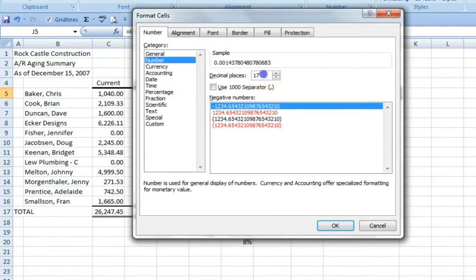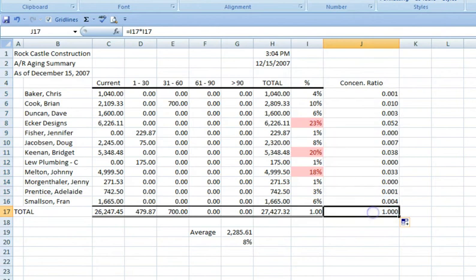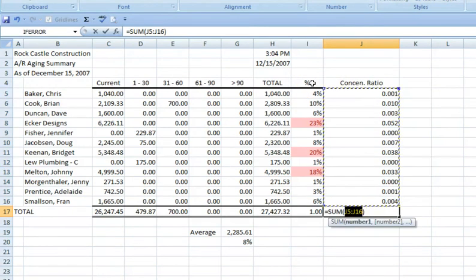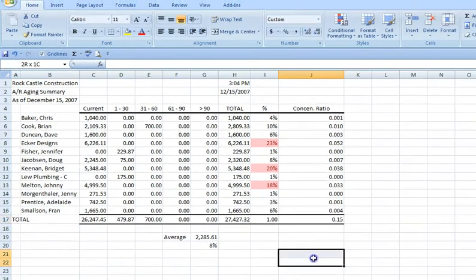And we don't need 17 decimal places. When we total this, we have a concentration ratio of 0.15, which indicates relatively low risk for the current account receivables of this business.